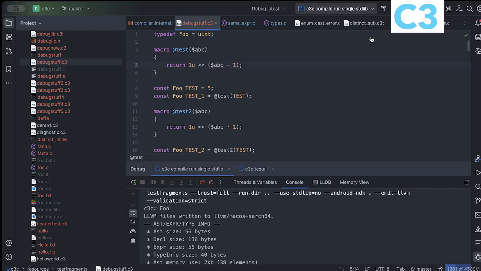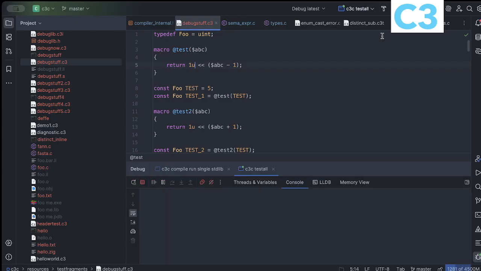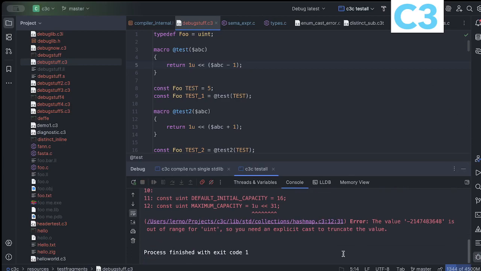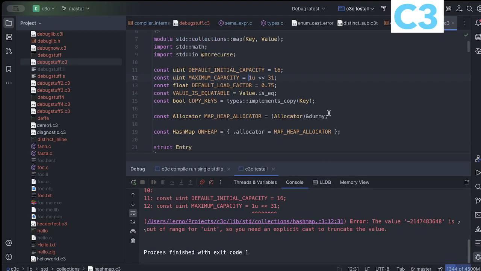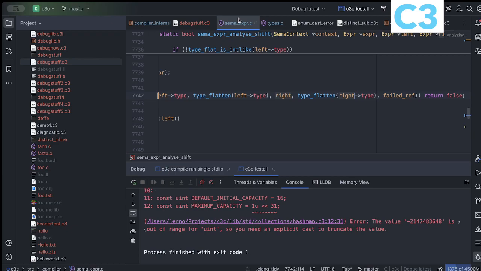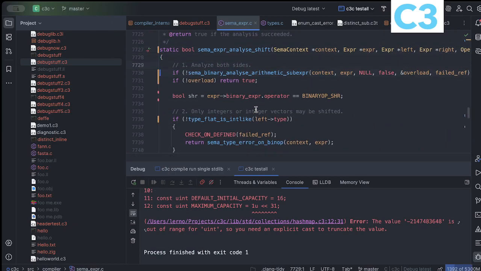So let me run the tests here and see if it's fine. Oh, boom, right? What happened here? Oh, it's out of range for uint. Oh, bloody hell. You don't know what this is, but I know. Bloody hell. There is a reason why that didn't work. Okay, so we need to do something else here.